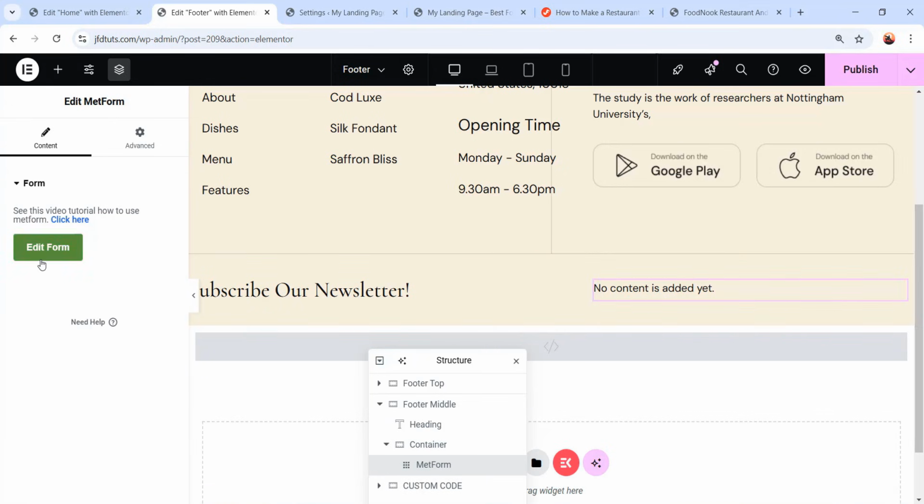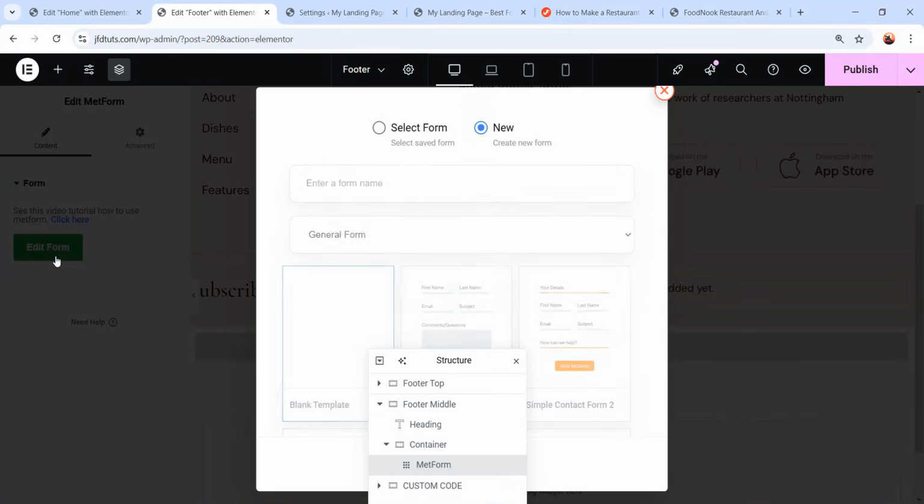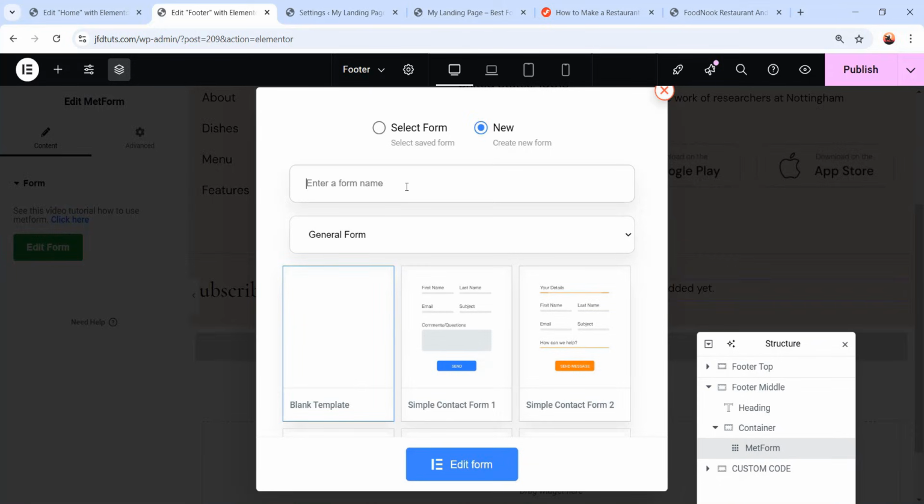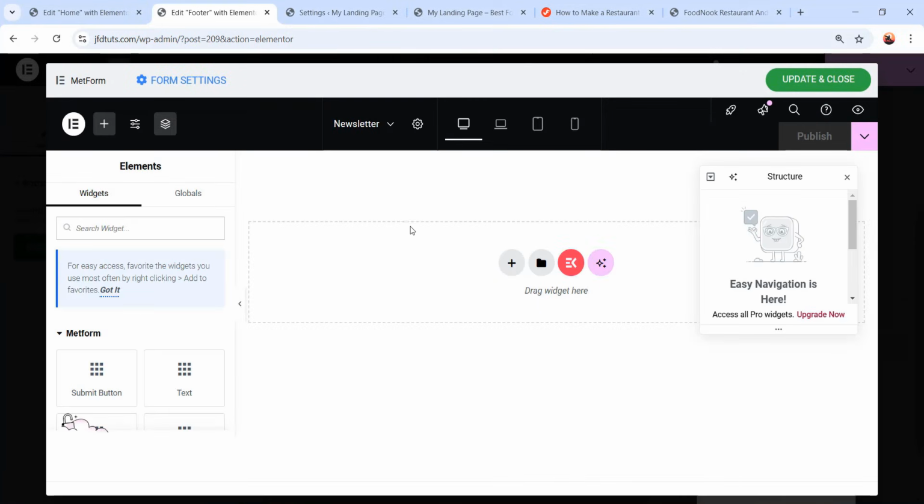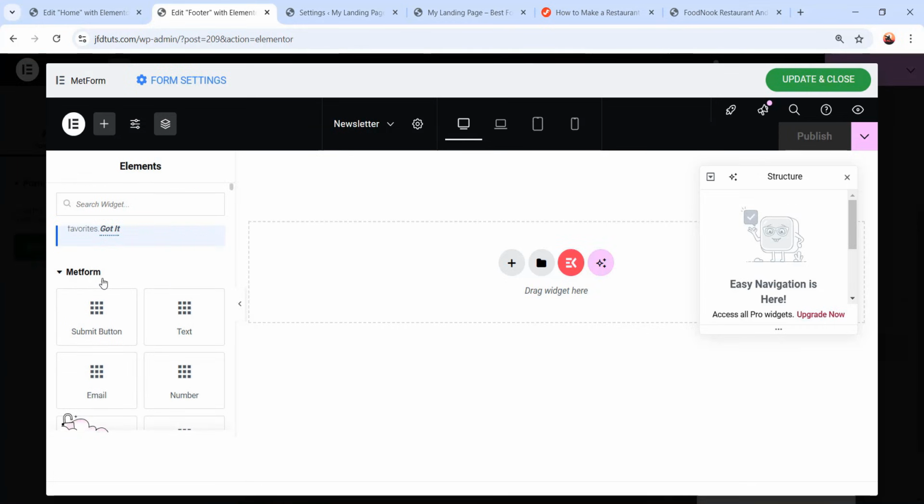So from the left side, click on this edit form. And now from here, as we don't have any contact form created, we can create one. And let's rename this to newsletter and keep everything as it is. Keep this blank template and click on this edit form. And the form will be opened in the Elementor page builder's pop-up like this. Okay. So in here, the rule and everything is same. Just on the left side, you can see the MetForm is loaded here.